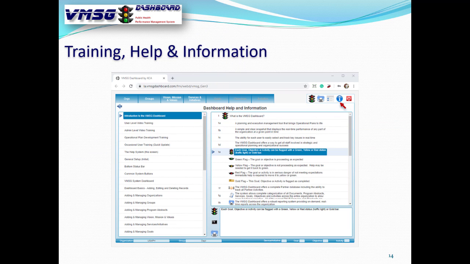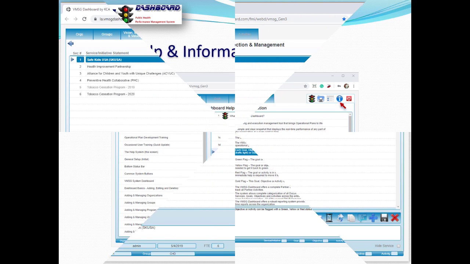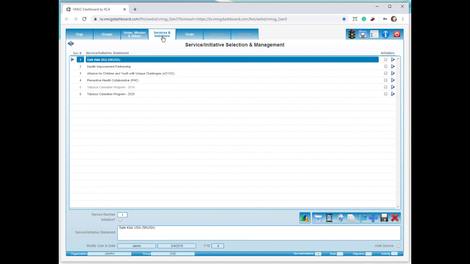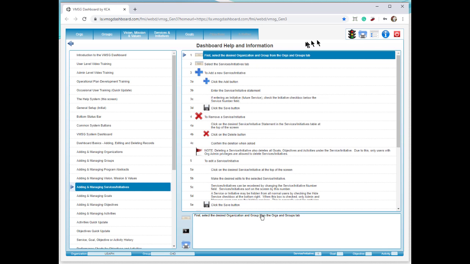One of the really nice features of the dashboard is that help is always one click away. If I'm on the Services tab and I have any questions about what are these buttons for, what am I supposed to put in these fields, I can always go up to the little blue eye in the top right corner and click on that. It'll take me to the Help and Information screen, and it'll take me to where I came from, in this case, adding and managing services and initiatives.